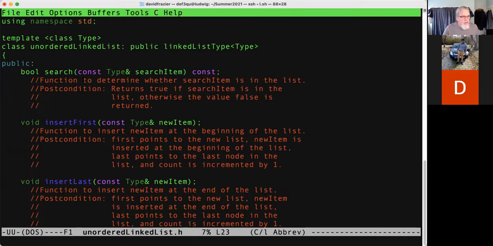Okay, so the constant here, there are two constants, just so we're clear. This constant refers to the fact that the search term itself that we're sending in is not going to be changed. Okay, where this constant means that the list itself is not going to change. So the search shouldn't change anything. It should just return a number or return a Boolean, true or false. It doesn't return a position. Okay, the insert first is going to change the list. So there's no constant over here, but there is a constant here, and that the item that we're adding shouldn't change outside of this program.